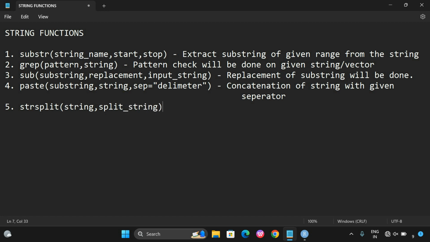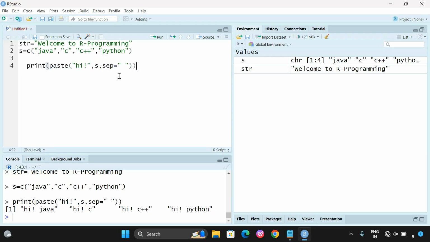Right? So what happens here? It splits the string with reference to a given substring, right? See, now we can check print str split. Let us take the str function.